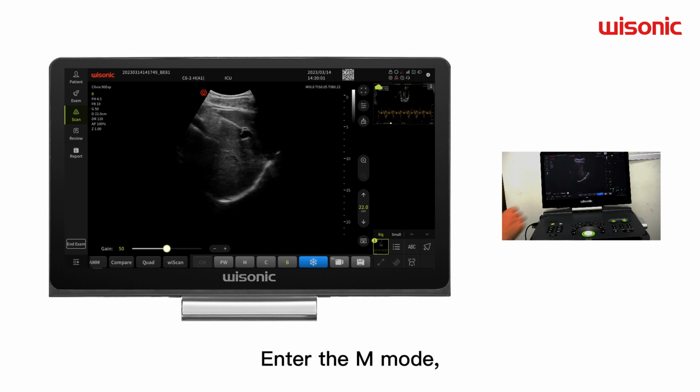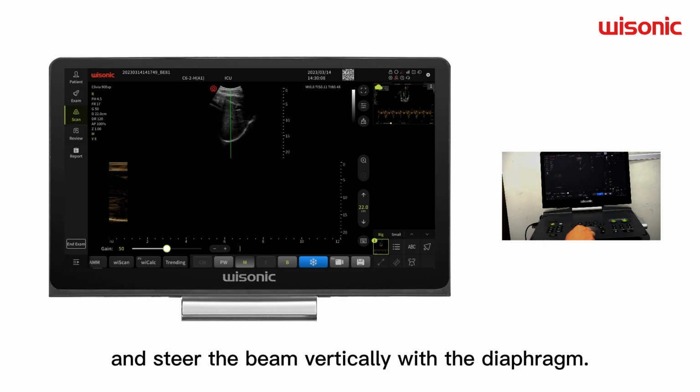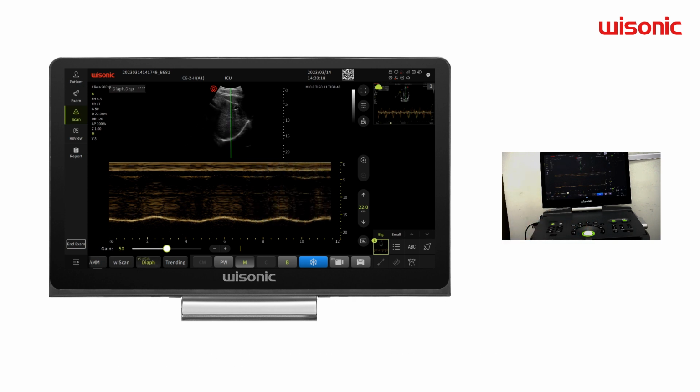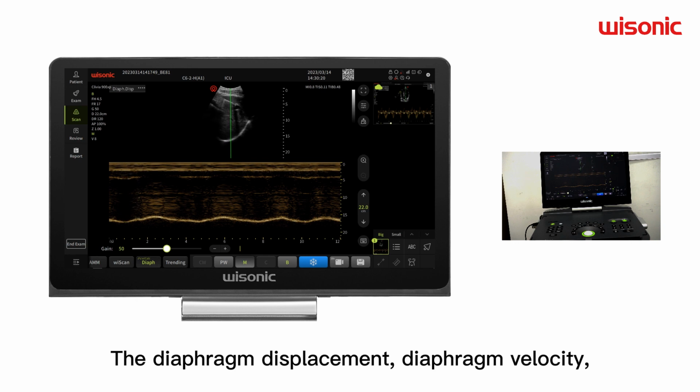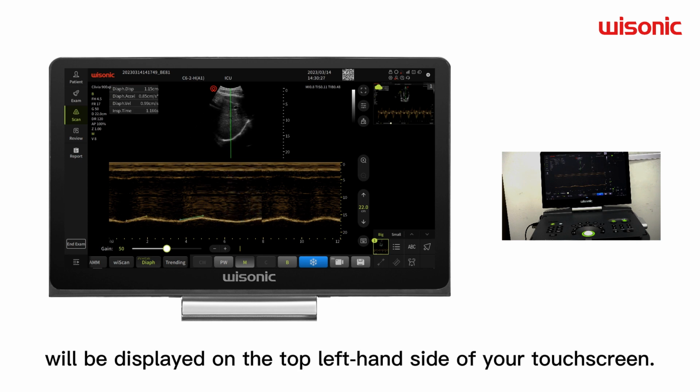Enter the M mode and steer the beam vertically with the diaphragm. Tap VCalc and choose Diaph. The diaphragm displacement, diaphragm velocity, diaphragm acceleration, and inspiratory time will be displayed on the top left-hand side of your touchscreen.